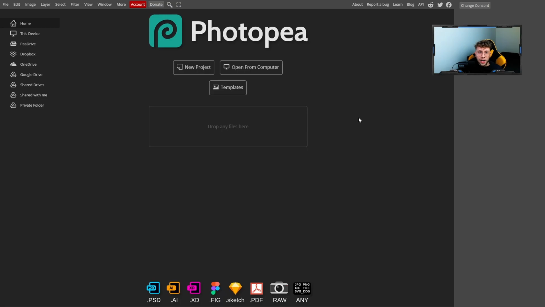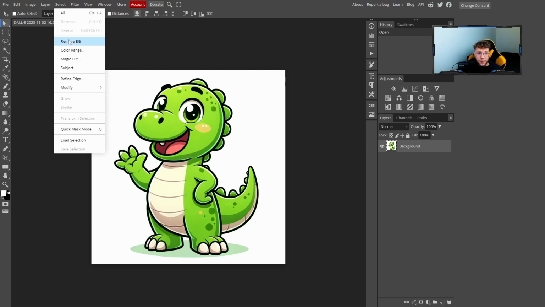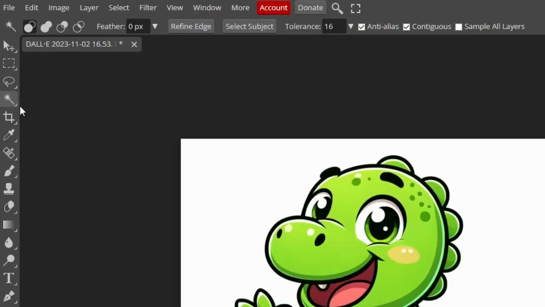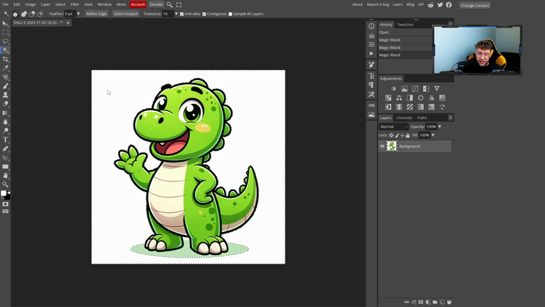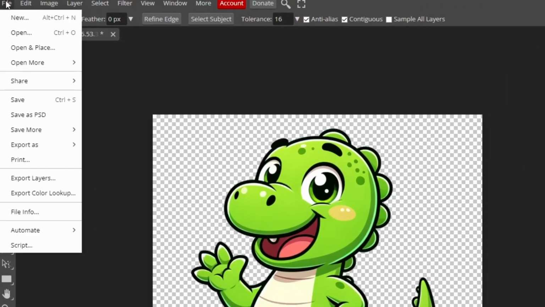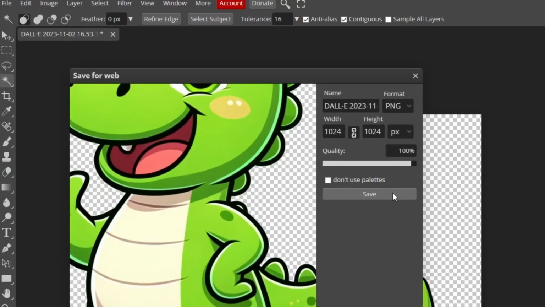Go to Photopea, which is a free Photoshop, and drag and drop your design into this box. And now we need to remove the background. So click in the top left corner, select, and here remove background. If it didn't work great, just undo with Ctrl Z, go over to the left side of the page, click the magic wand, click on the white background and press delete on your keyboard. To download the design, click file, then export as PNG, and now click save.